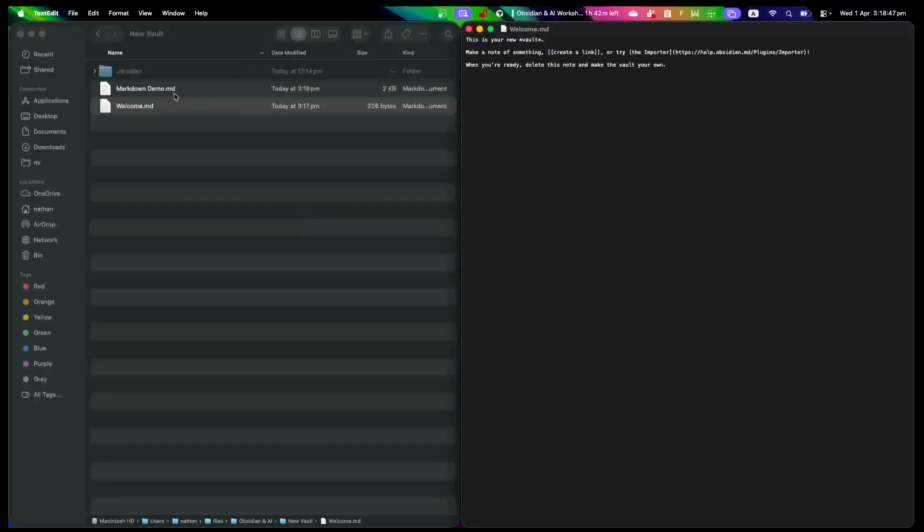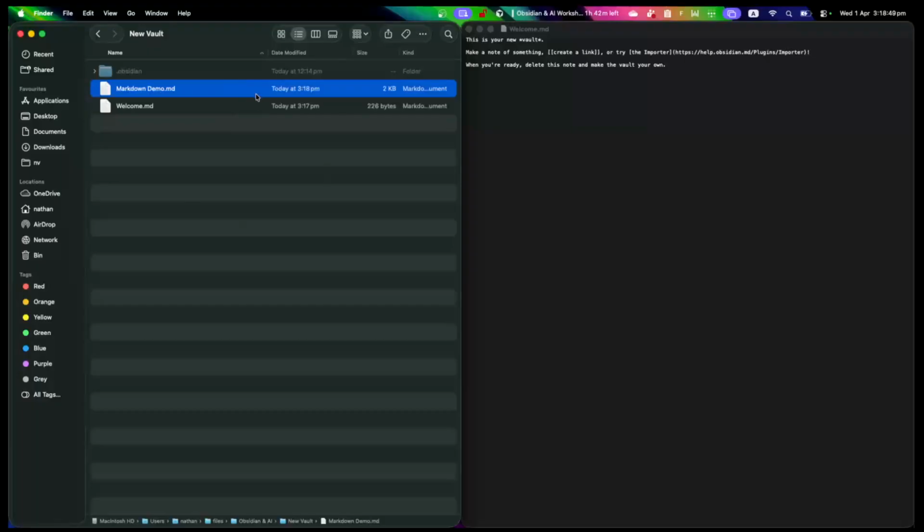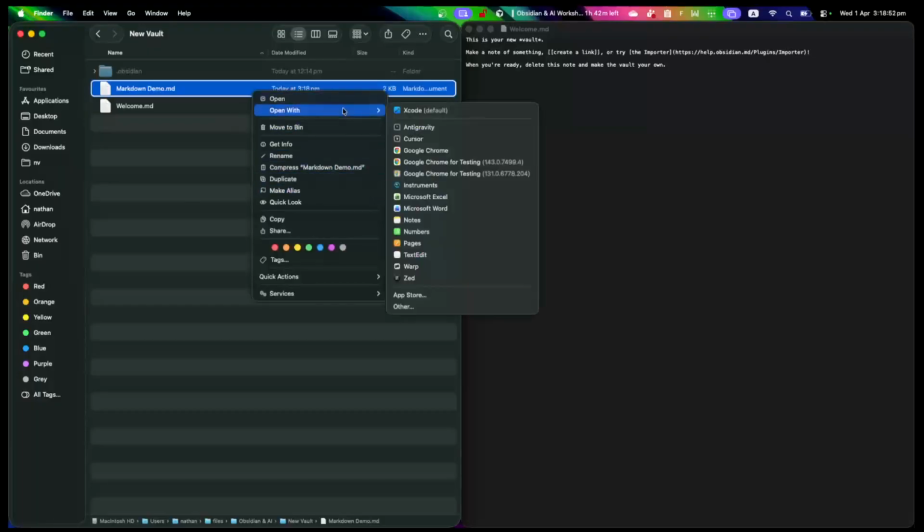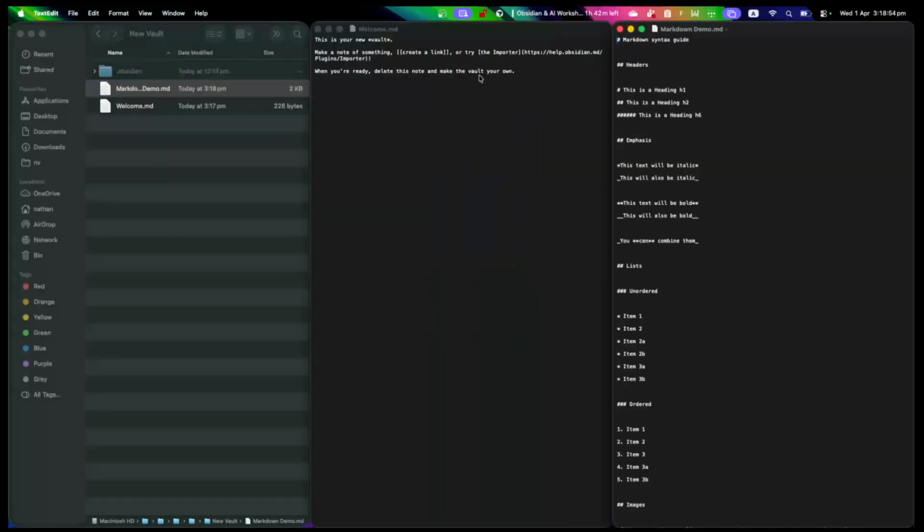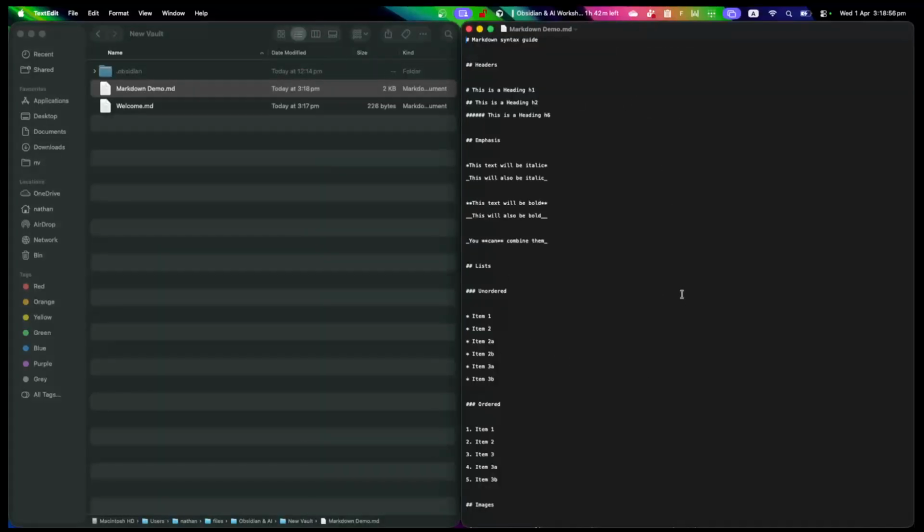So if we go back, as you can see, it's just created a file on my computer. And again, this is just a plain text file that you can open up. And that's the file that we created just then.